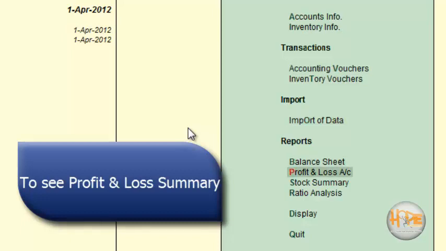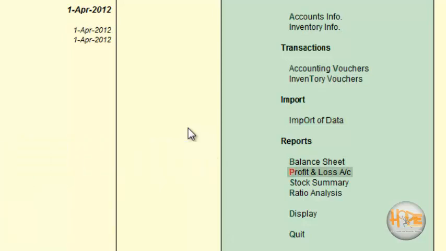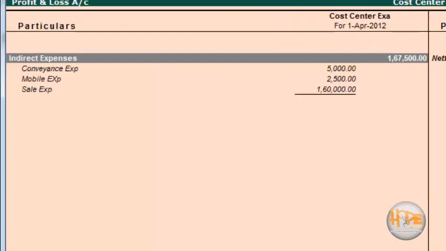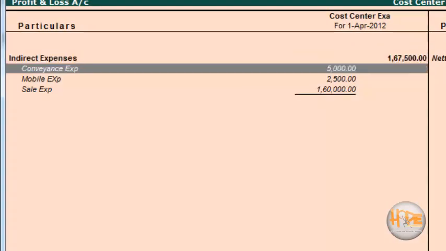Now go to the P&L, which is the profit and loss account. So you can see indirect expense, in which conveyance expense is 5,000, mobile expense is 2,500, sales expense is 1,60,000. Now we cannot see various details for a particular expense.